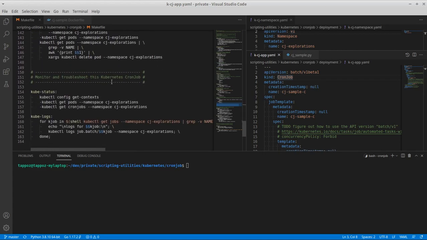And finally, we're going to see how we can monitor and troubleshoot our Kubernetes cronjob with commands, but also how we can do the same with the Lens IDE.